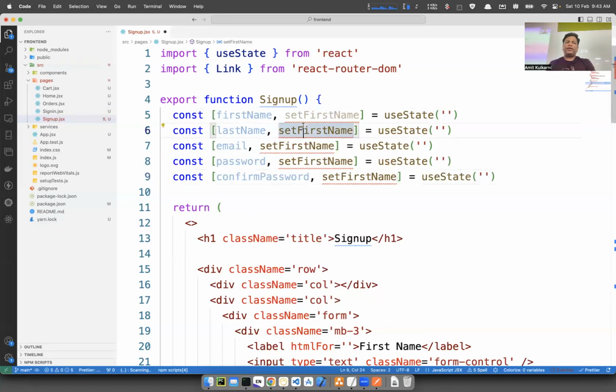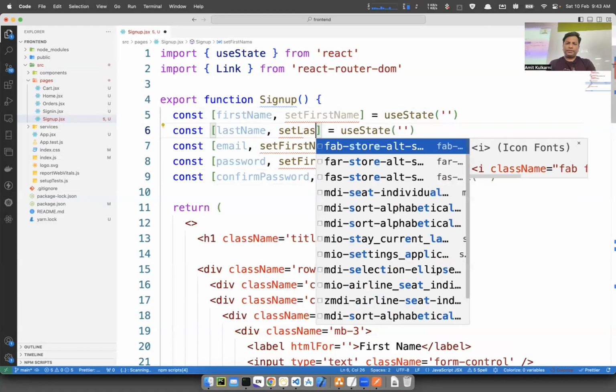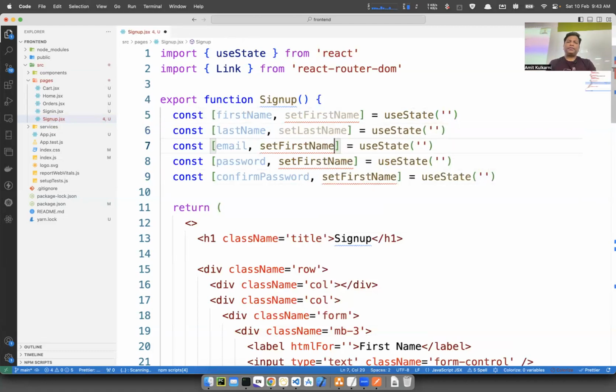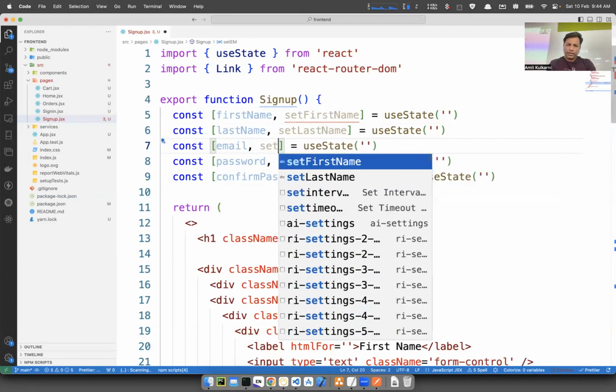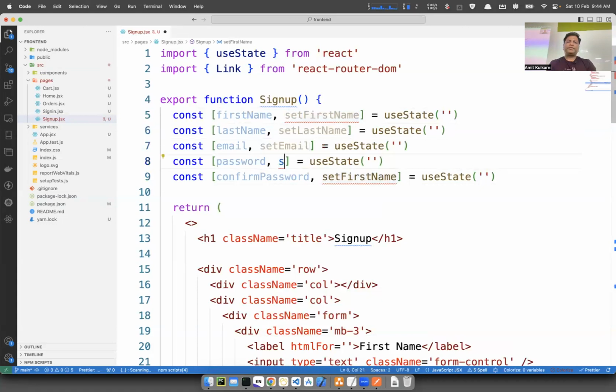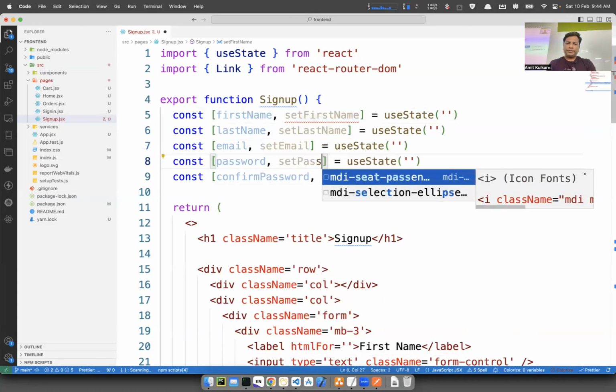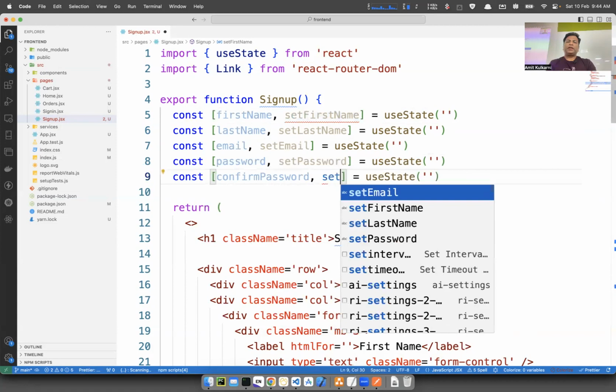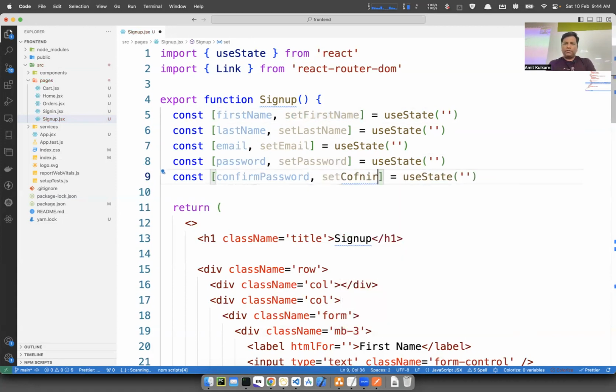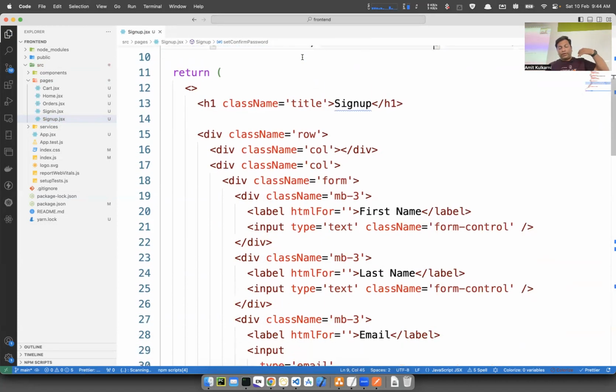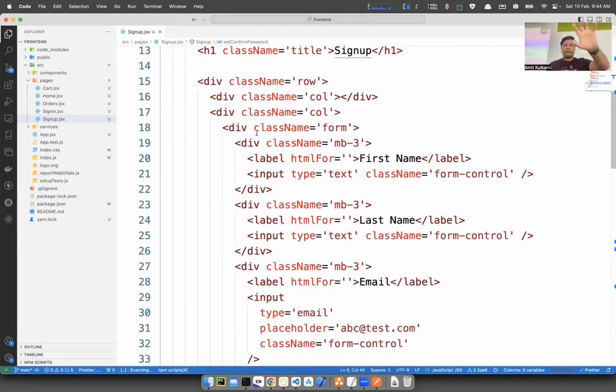Okay, here we are. Set last name, set email, set password, and set confirm password. All of them will start with empty strings, and now we want to get the values from the user into those state members.